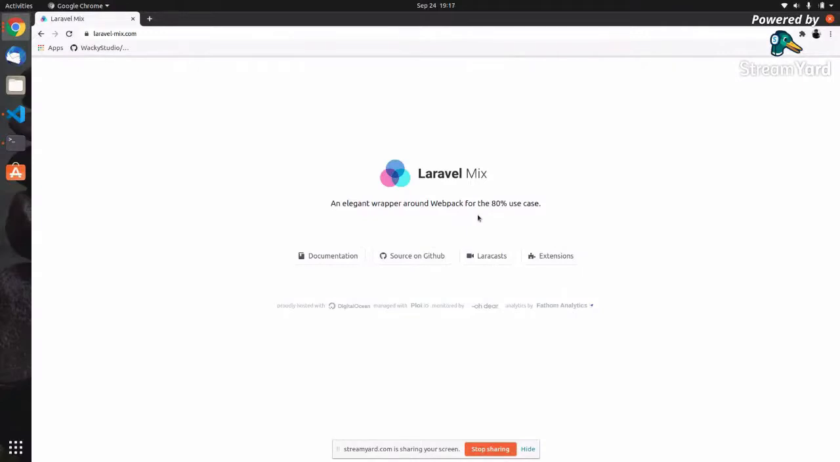So for me, it works for 100% of the use cases. So now we have understood the need for Laravel Mix and why we are using it, and why we need a wrapper around Webpack. Now we will go into the details of how we can use it.